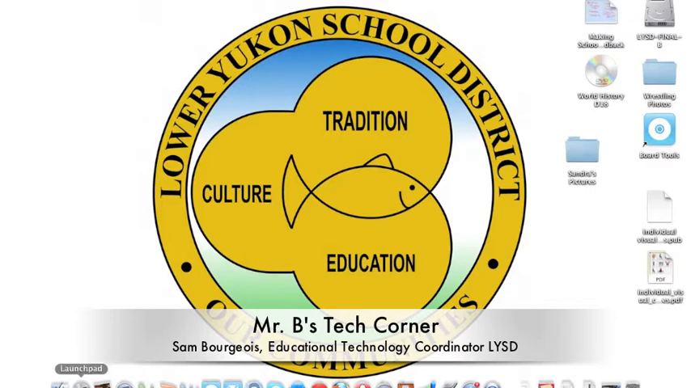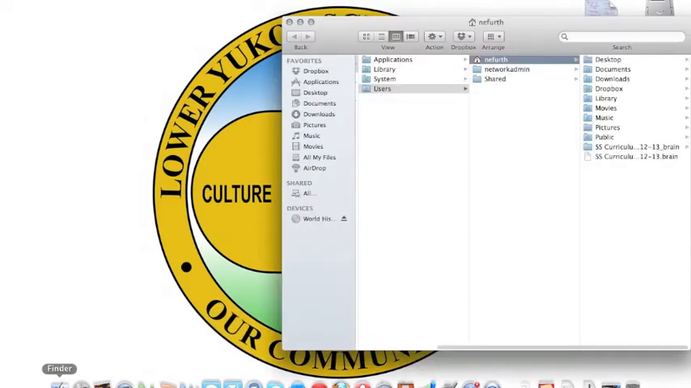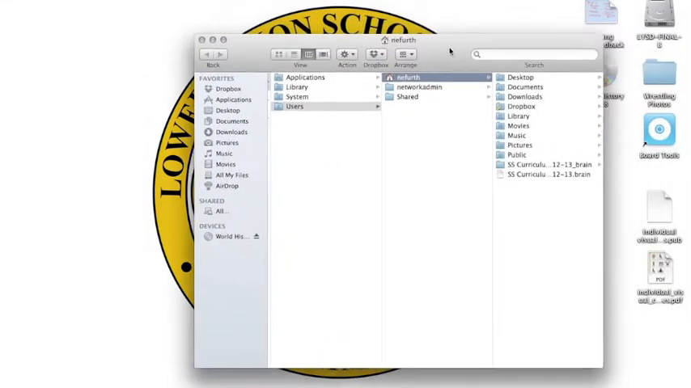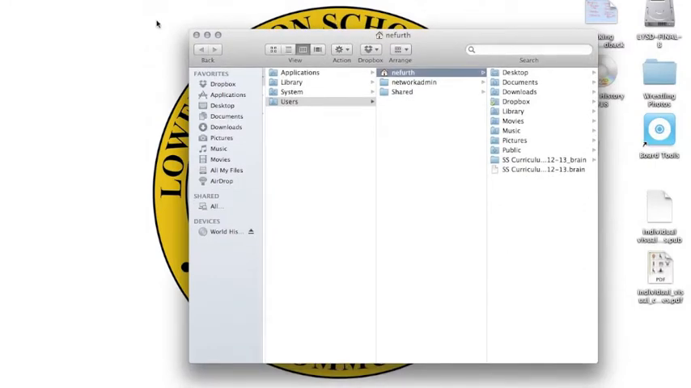And today on Mr. B's Tech Corner we're going to look at Apple Remote Desktop. Sometimes we call it ARD. I'm going to use Mr. Urfer's computer here as an example.